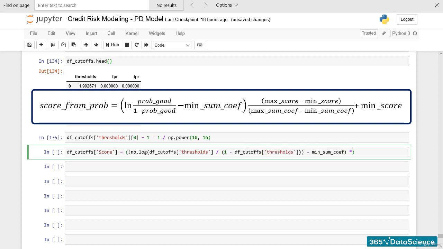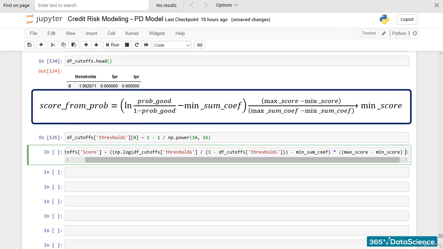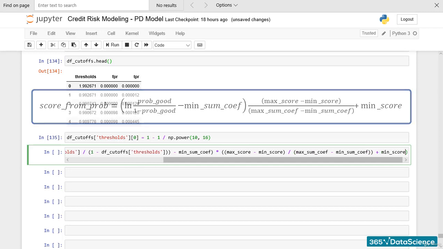This expression, in turn, is multiplied by the ratio of the difference of the maximum score and the minimum score, and the difference of the maximum sum of coefficients and the minimum sum of coefficients. Finally, the minimum score is added to the expression.